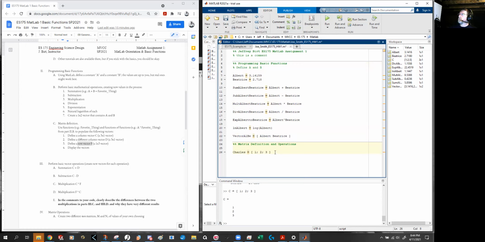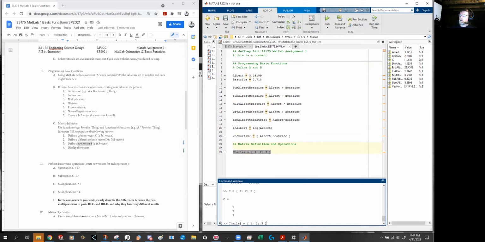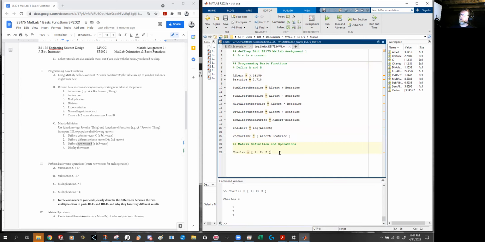Okay, we're going to call that Charles. And watch what happens when I make Charles this. Notice how C stays up here. I already defined it, so until I do a clear all, that's going to stay up there. If you ever wonder what's happening, sometimes you have to check and make sure that you got your stuff in order.